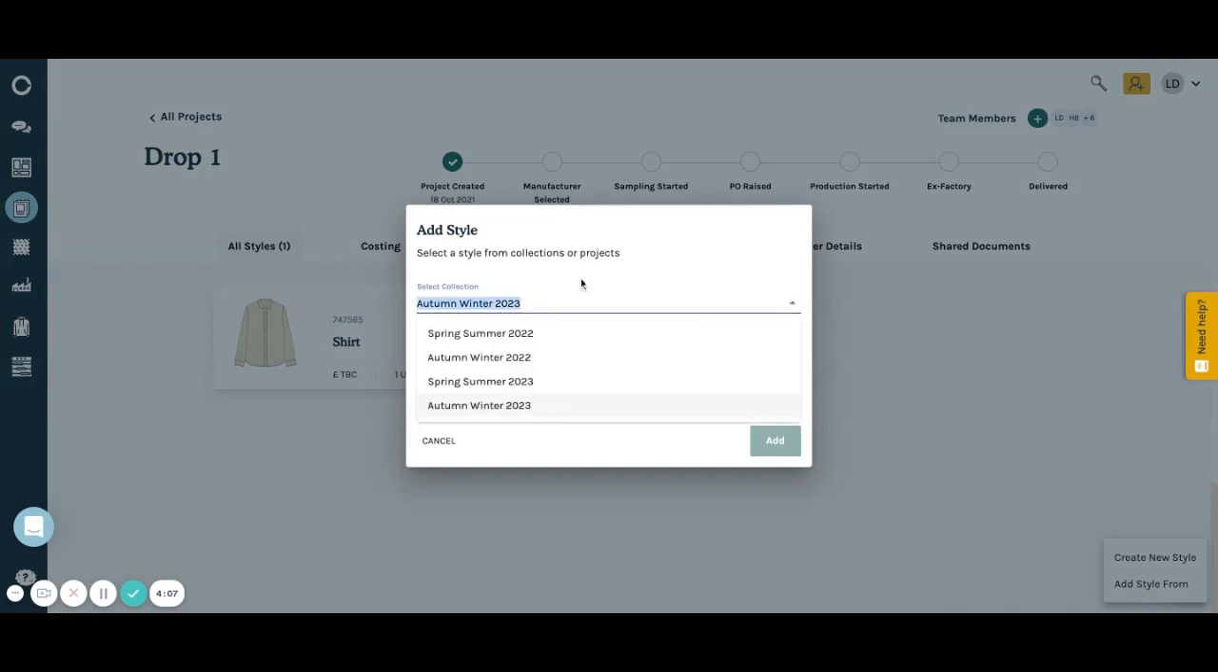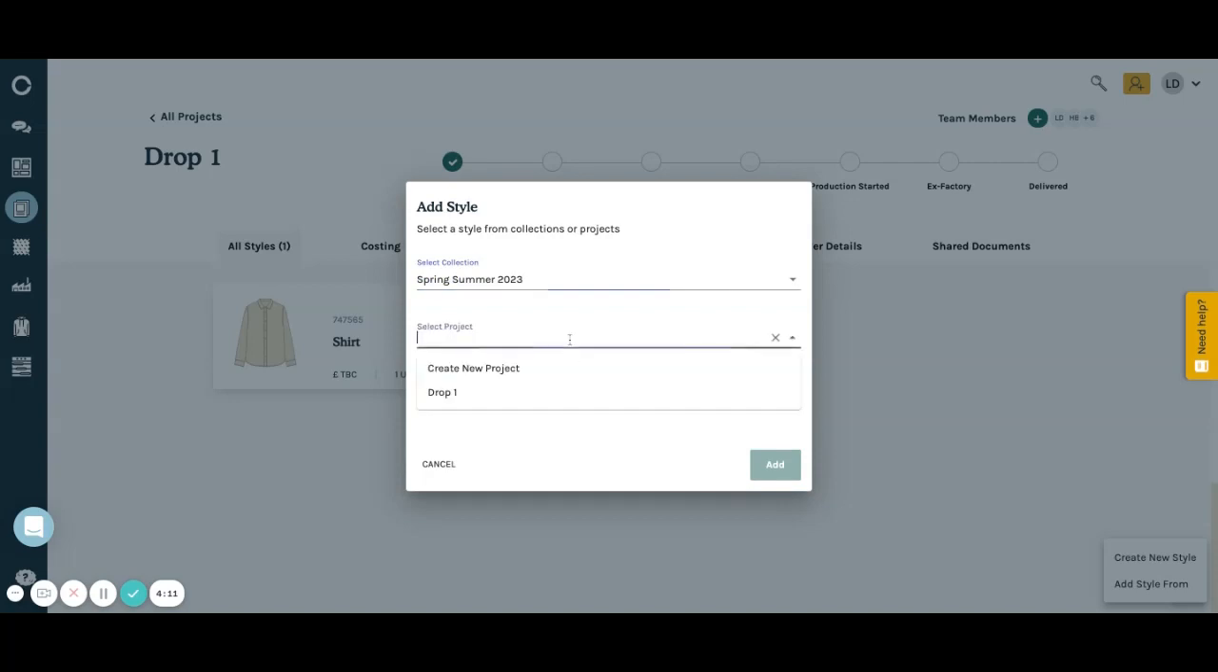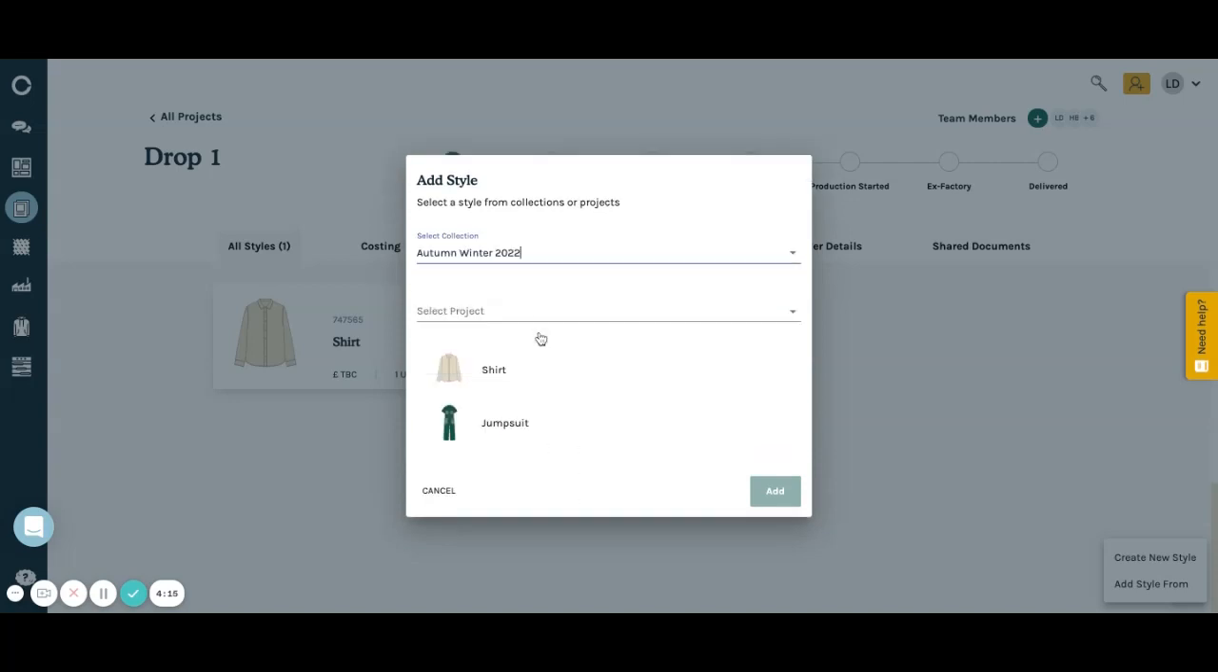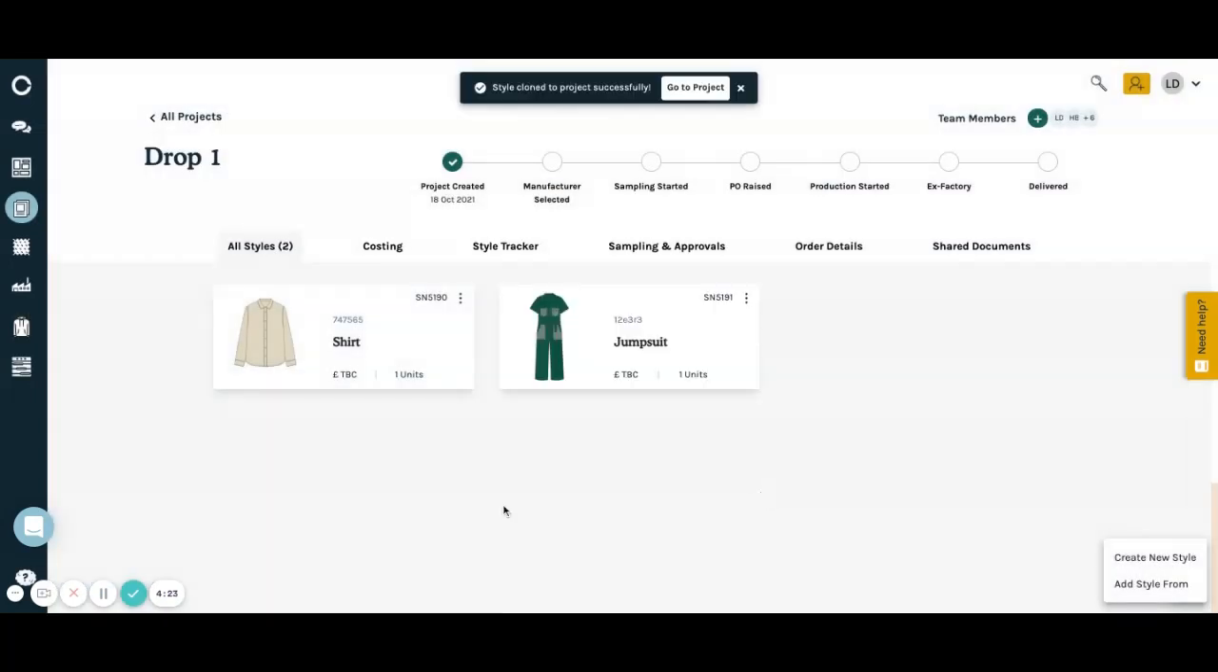That will bring up a list where I can say, okay, I want to bring in a style from, let's say, spring summer 2023. You can see there's another style there called shirt. If I go into autumn winter, you can see there's one called jumpsuit. I'm going to select this because it's not actually associated to a project, which is why it shows here. And I'm going to add it, and essentially that will clone it, as you can see, directly into my project here.